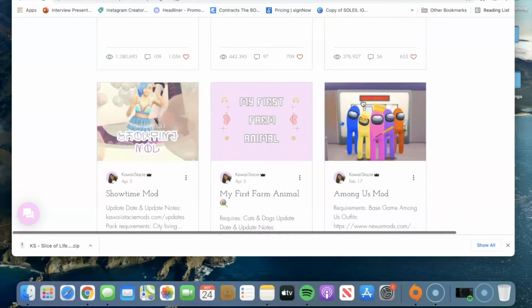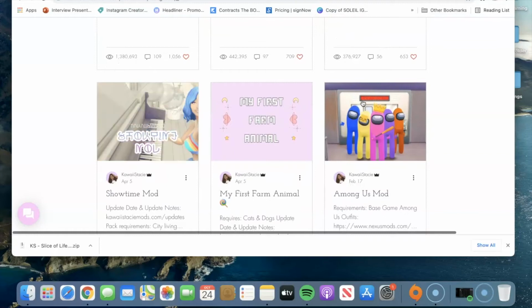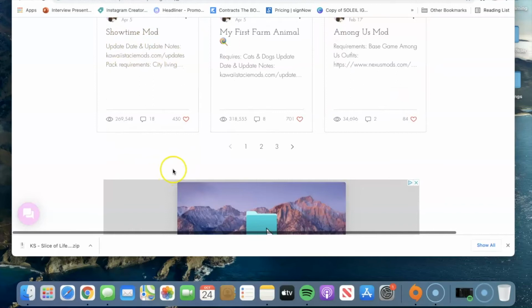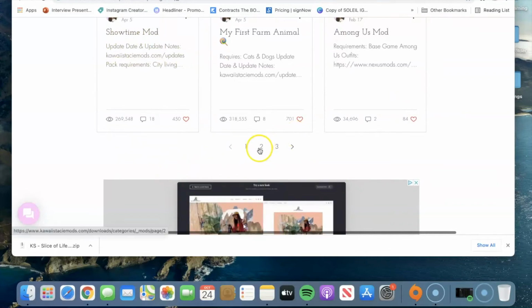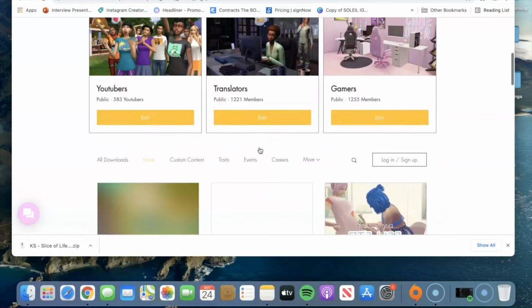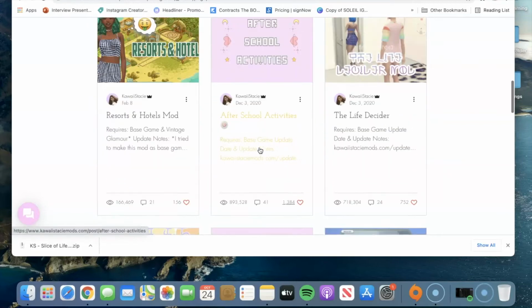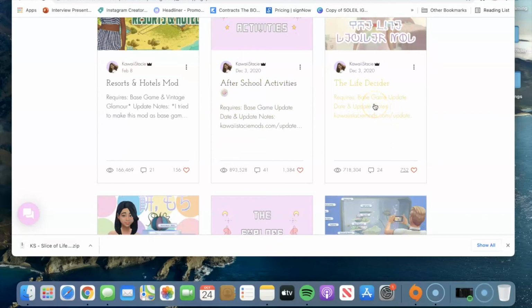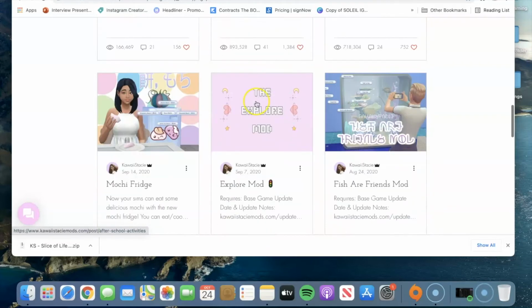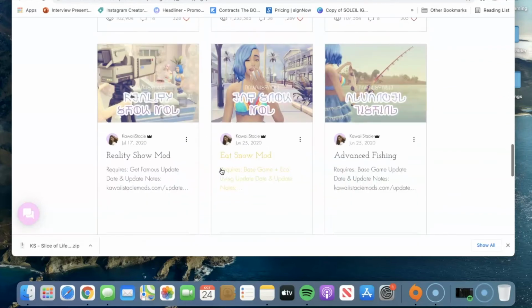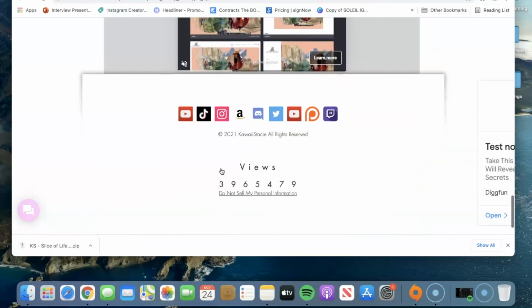There are certain mods that she'll tell you, like, you have to have certain expansion packs. So just read the requirements before you download. You should always read before you download, though, just in case you might miss something or whatever. But yeah, my two favorites is the education one. There are some that I haven't tried out, like the Life Decider. I haven't tried that out. After school activities, haven't tried that. Resorts Hotel mod, haven't tried that. So if you guys want to use some of these, go for it. You would download it the same way.